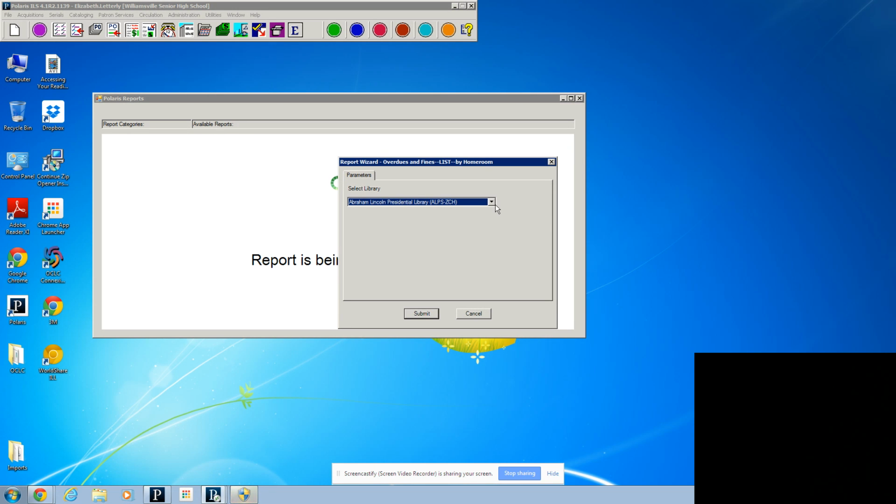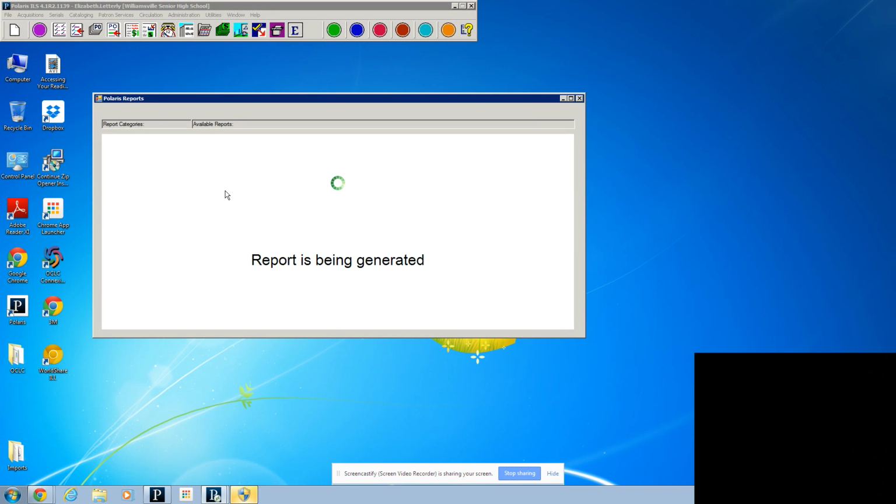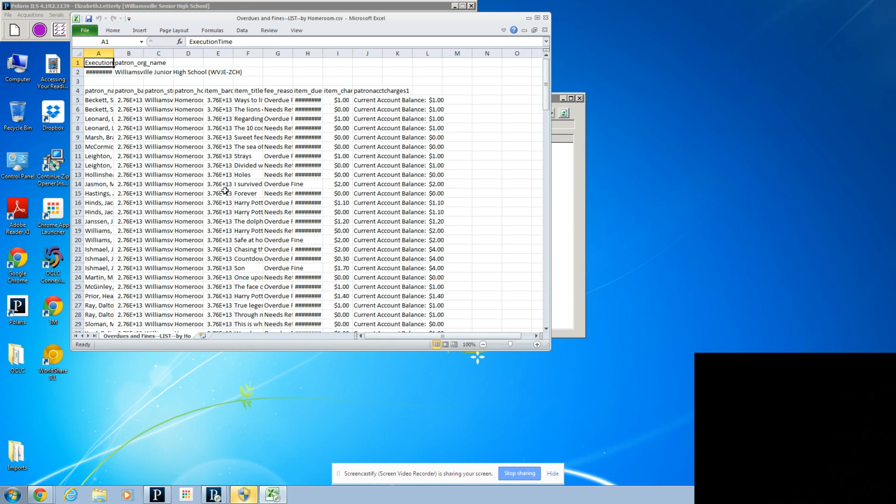It will come up to choose the building. I'm going to start with Williamsville Junior High since it's one that is a little bit more complicated, since we also will be covering fines. And this will be the same for the high school. Middle school and elementary, you will not have fines. I'm going to click Submit. Now you notice that this looks very much like an Excel, but we are going to want to save it.